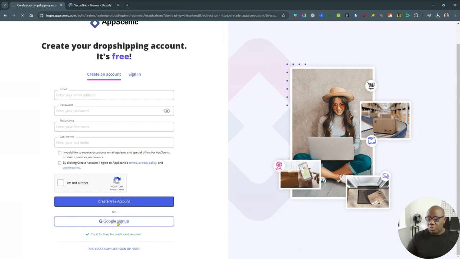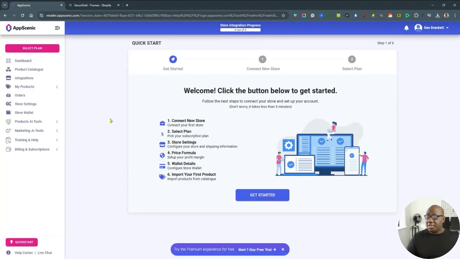So I click on Google sign up, takes me to the page where I can actually log in, and then just click continue. And here you go, guys. This is the back end of Appscenic. This is Appscenic's dashboard where you've got access to over 2 million products. It's phenomenal. And most of these are going to have a 2 to 5 day shipping. So there won't be any more problems with you trying to tell your customers that the product's going to be arriving in 3 weeks or next month.